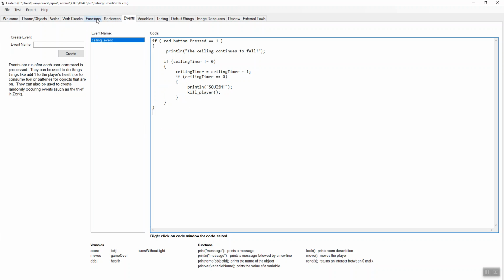Now, just for fun, let's go back. Hopefully you can see we have if statement, if statement, if statement. So it's like, if this is true, do all of this. And then this says, if this is true, do this. And then this says, if this is true, do this. So in order for the player to be squished, the button has to be pressed, and the ceiling timer has to be not 0, and then we subtract 1 from it, and then it's got to be 0. So if statements nested inside each other like this are very powerful.